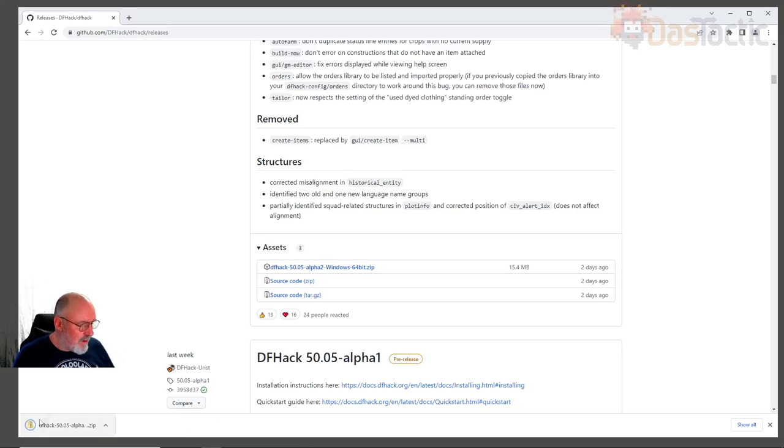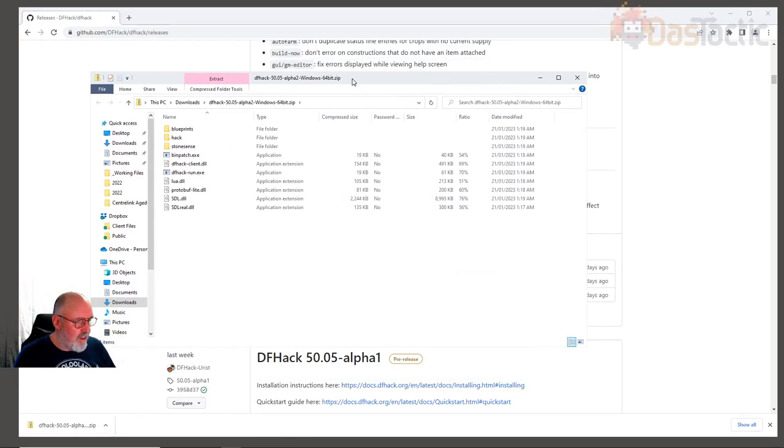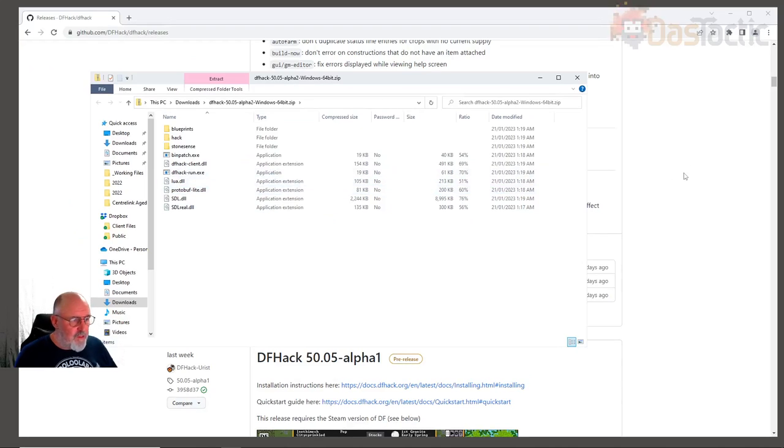Okay, so we've now got that one actually installed back down in the bottom there. I can then just open that one up. And you can see there it's just a zip file, essentially, with a whole lot of other different bits and pieces in there. Now, as far as the installation is concerned, it's literally just a matter of grabbing all of this stuff and moving it into your Dwarf Fortress environment. And so I'll show you how to do that.